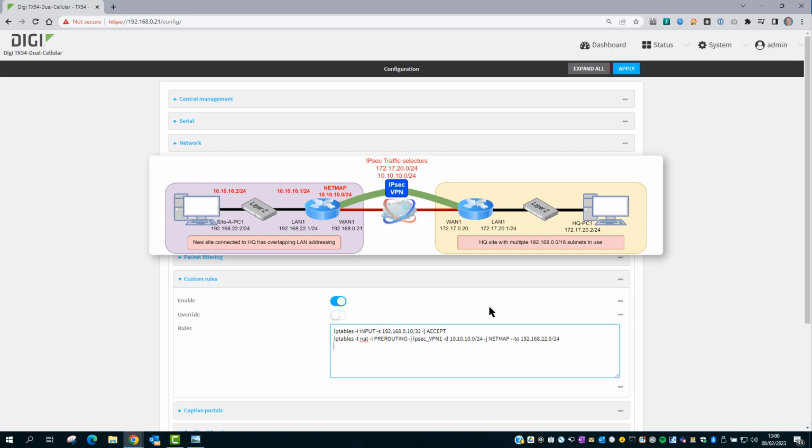The next rule that we need to add is for traffic going out over the VPN to the HQ site. So again, iptables -t, we're going to affect the NAT table, -I to insert into the top of the chain, and we want to insert into the POSTROUTING chain this time.